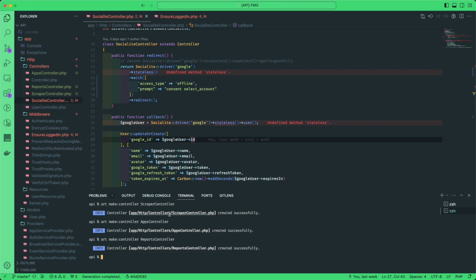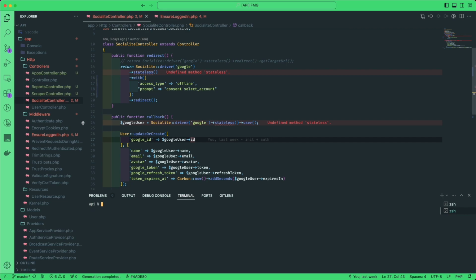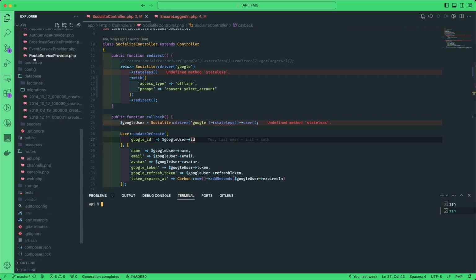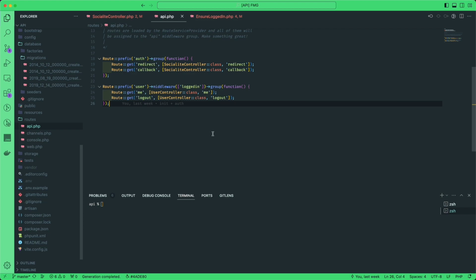So we're going to use the scraper controller with a library for Composer, which is going to scrape the Google Play Store for the app that we're searching for. The apps controller is going to deal with all our apps that are already in the database, and the reports controller is going to deal with the reports that are in the database. Let's clear this and let's switch to our API. Okay, in here I want to create 3 more groups.